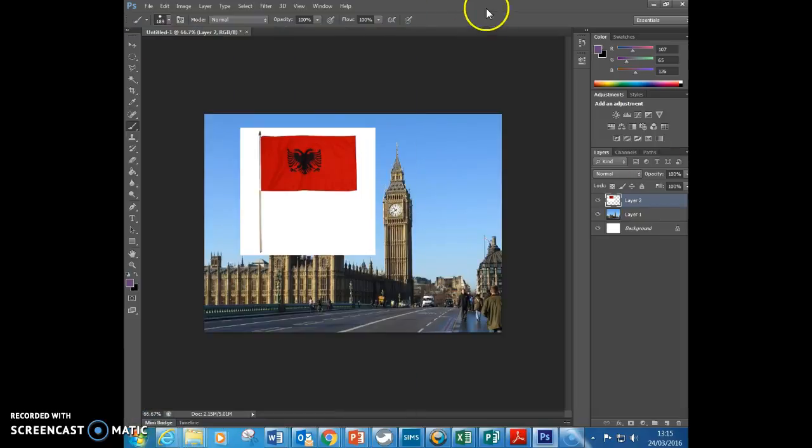Okay, so this is a video for Irina especially, and what we've got is this image of a flag of Albania, and we want to put it on top of Big Ben. Now, there's two things that are wrong with this. First of all, you've got a background which needs to disappear, and second of all, there is the size.